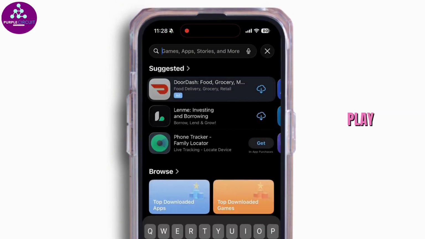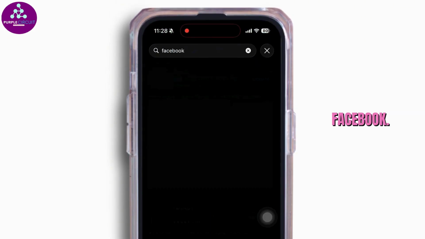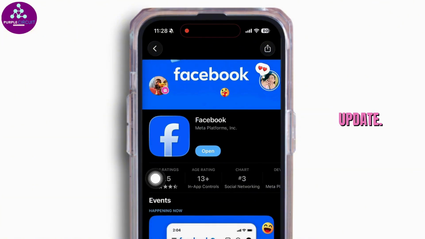Likewise, check for app update. Head over to App Store or Play Store. Search for the app Facebook. Once the app appears, if you see the option update, click on it. With these, your problem might be fixed.